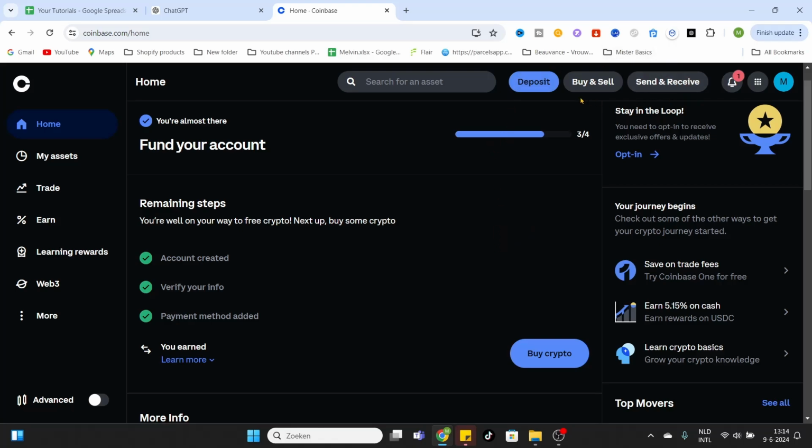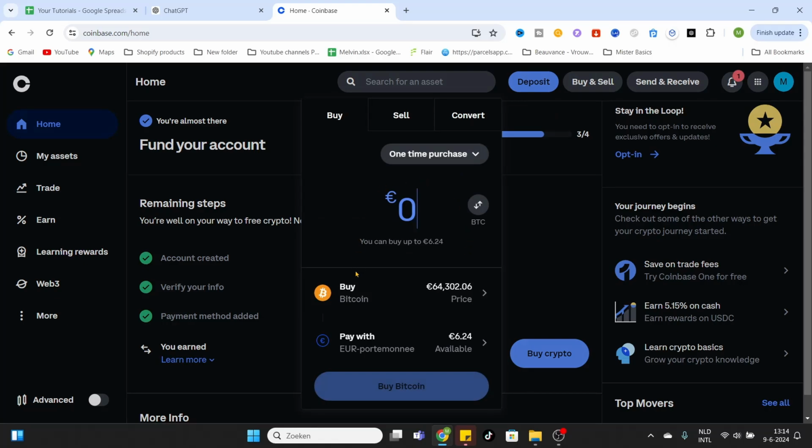Now you can see three options on the right top. You can select deposit, buy and sell, and send and receive. As you know, we would like to buy the Litecoin, so we will select the second option. Click on it and this overview will be opened.